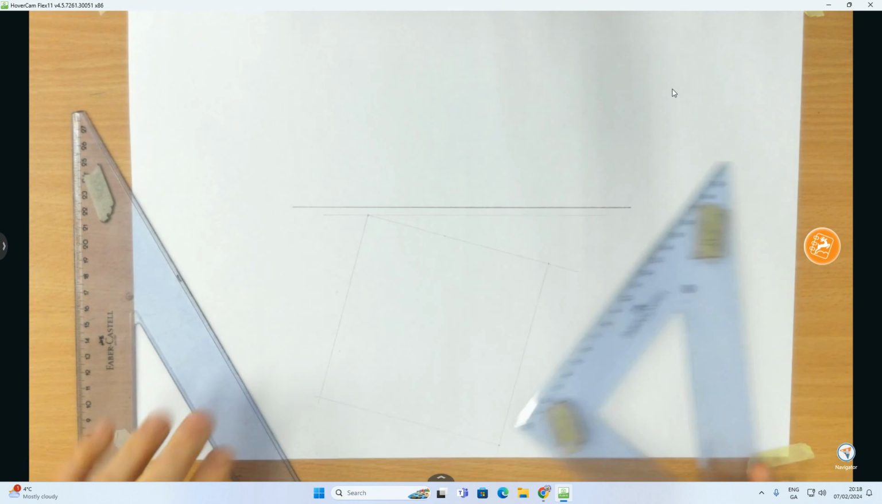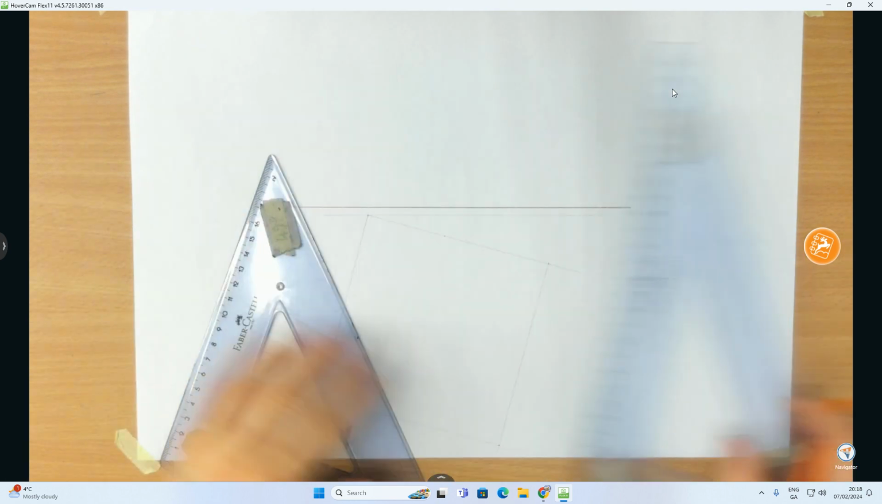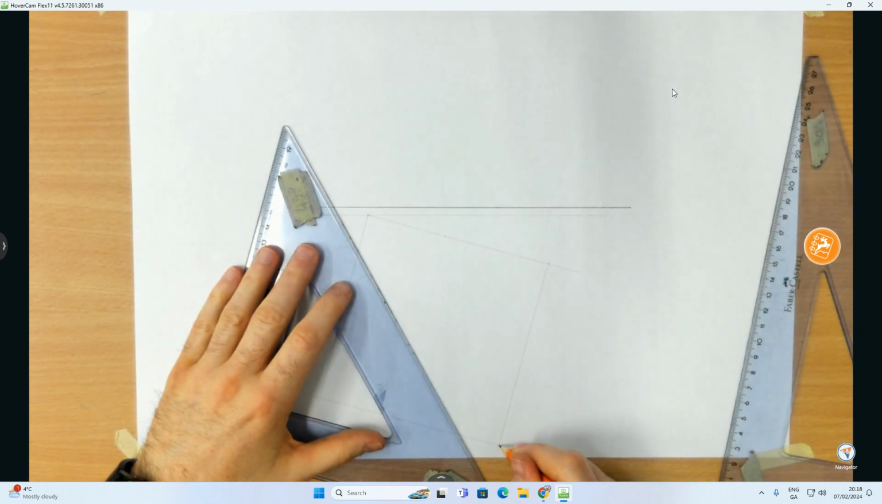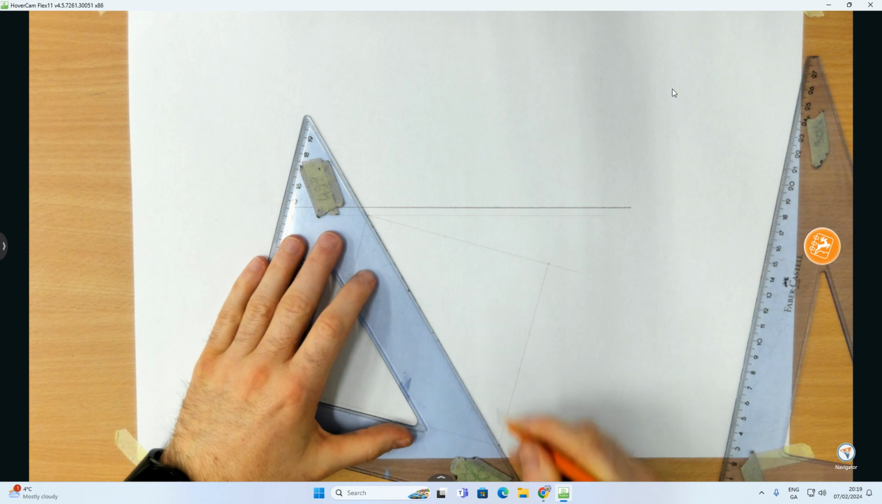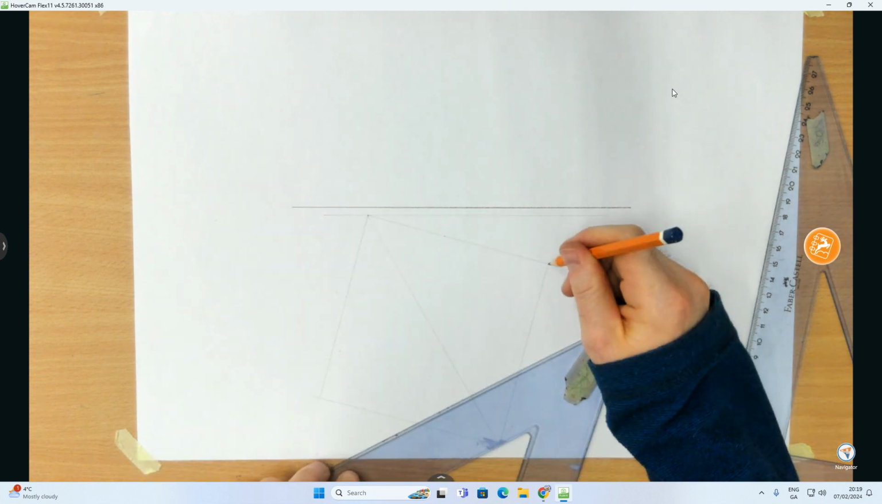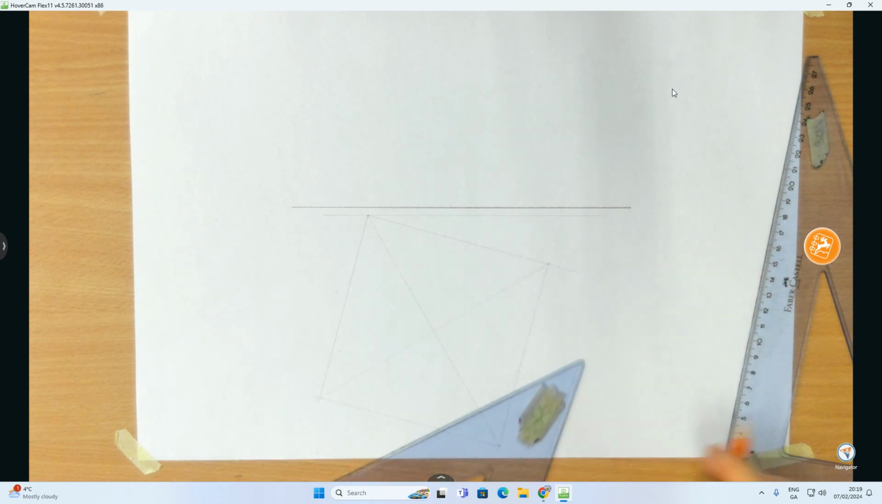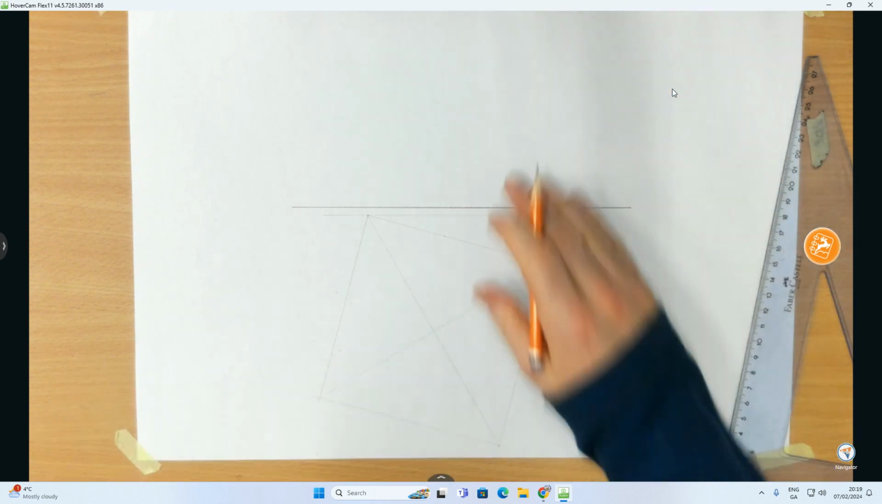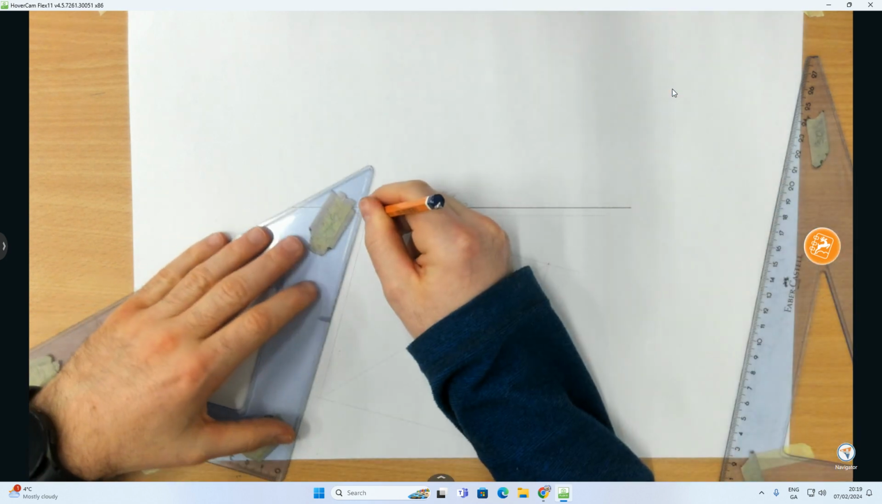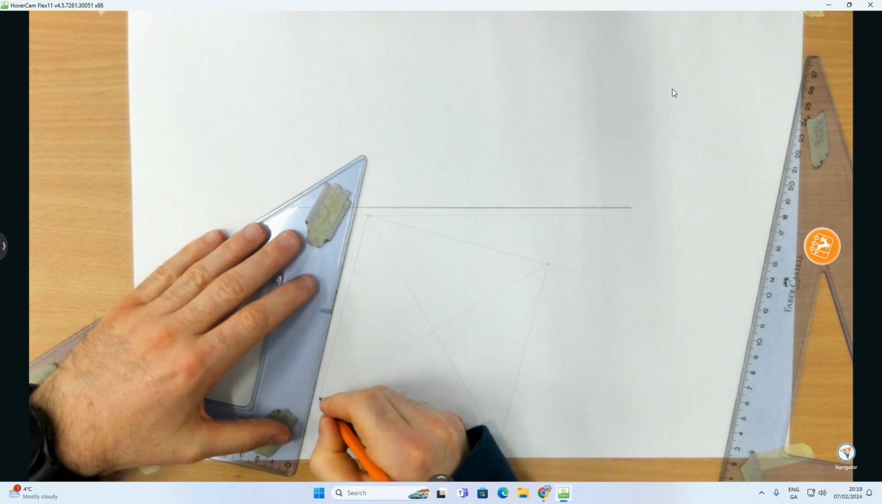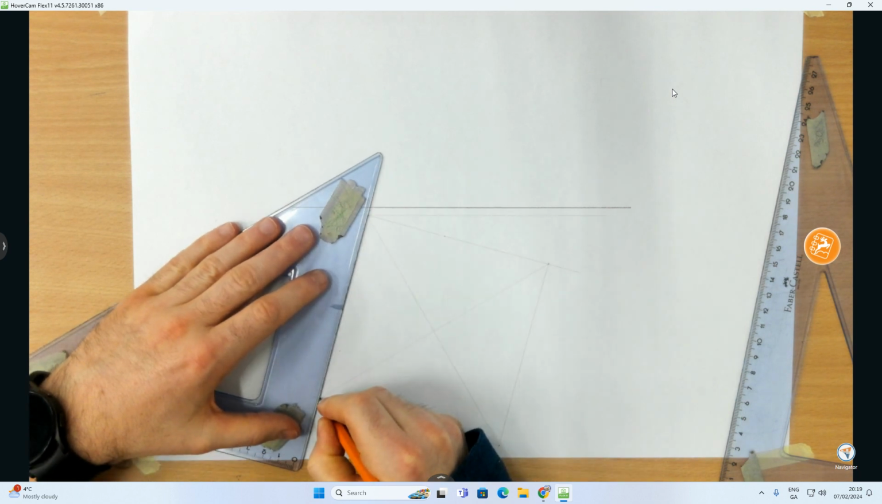Okay, so now what I'm going to do is draw in my diagonals from there to there, and likewise from here to here. So there's my diagonals put in. I'm heavy in the details on the outside now.